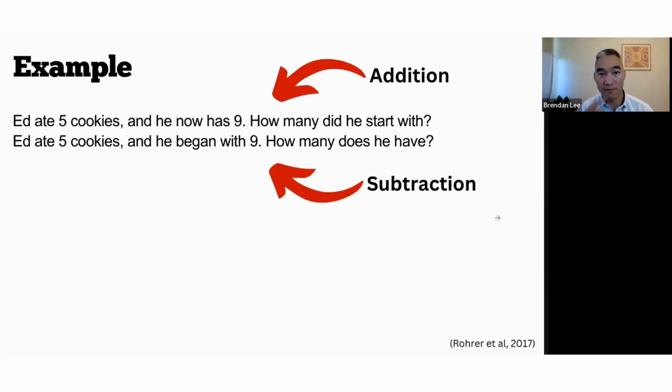So what we have here is the top one being an addition problem and the second one being a subtraction problem.